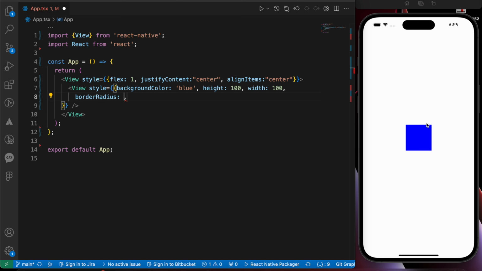If we want to make the borders round, for example, we can give it 10. Look, we can give it 20. Look. If we want to make it a circle, we have to give it half of its height and width. For example, let's give it 50. Now we have here a circle.